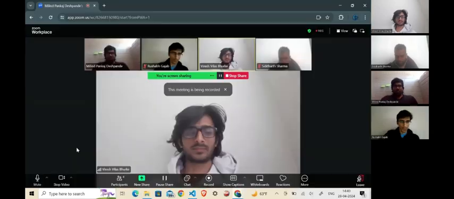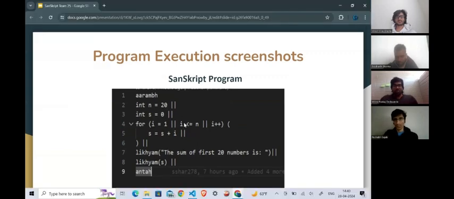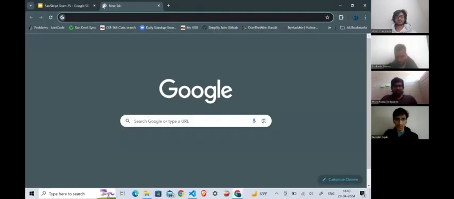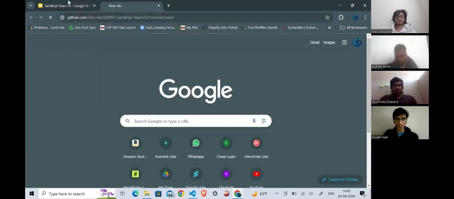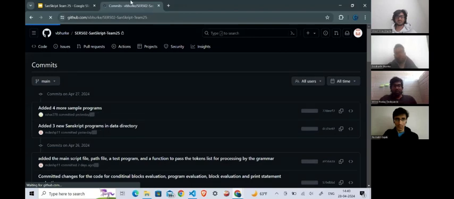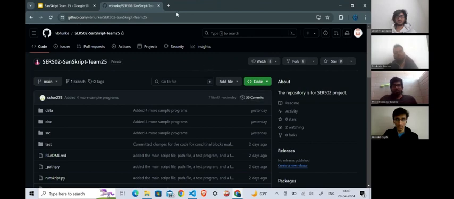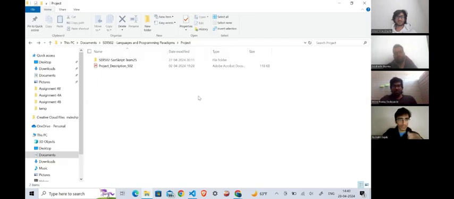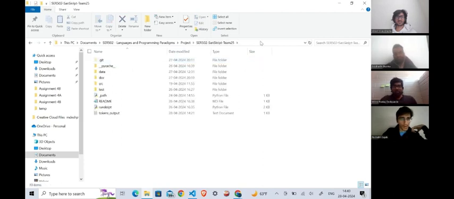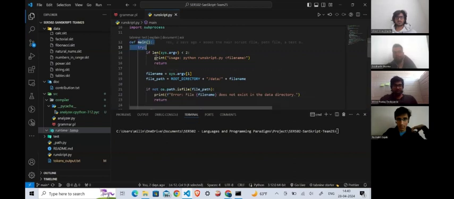Next. Thank you, Viresh. I'll be explaining the program execution from here. This is the project repository. You should download the zip folder, or you can also clone it to your local machine, and then this will be installed. This is the root directory. If you navigate to the root directory and open the command line here, this is the starting point of our project.